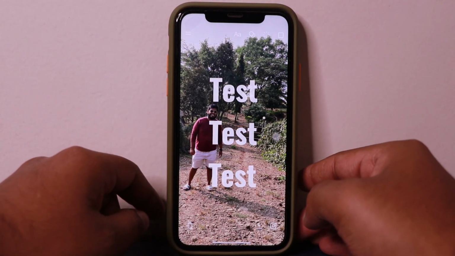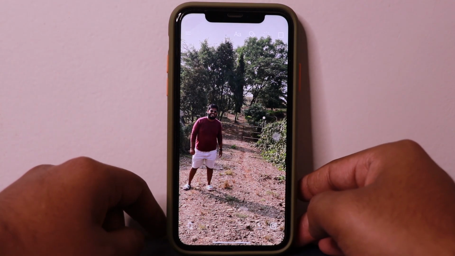So yes guys, this is what the app was. It's a pretty interesting app, so go download it yourself.